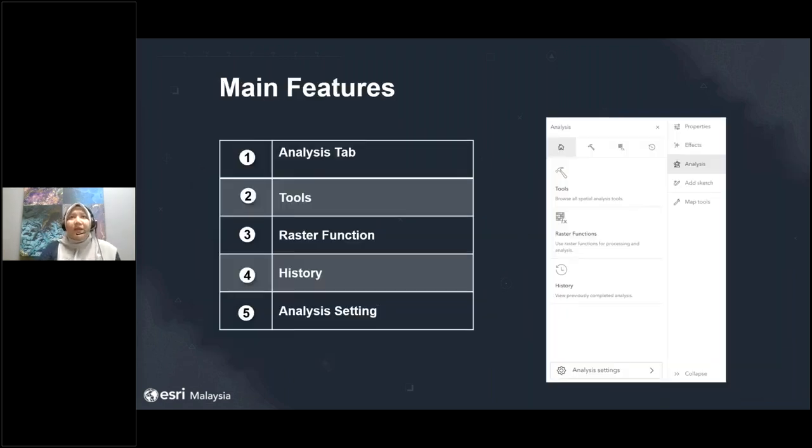Let's go straight away to the main features of the analysis tab that you will see in the new Map Viewer. The first one is the analysis tab, and we also have the tools tab, raster function tab, history tab, and also analysis settings. This history tab is a new one. If you see, the interface is also new compared to the classic version.